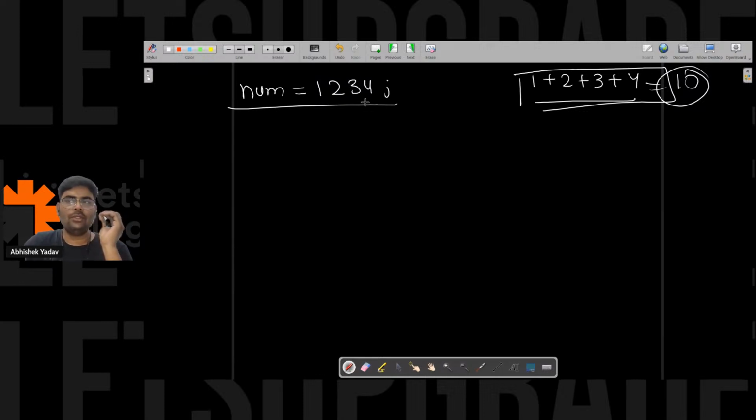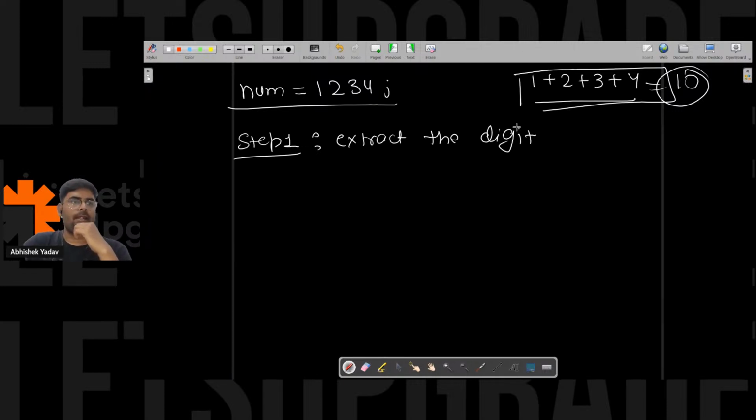In order to achieve the sum, you have to do something, and that something is what? If you can see, you have to extract the digit. Yes, loop is there, but the first thing is what? You have to extract the digit somehow, right, Pooja? Correct. So the first step is you have to extract the digit. This I observed from this example and this number here. If I have to find the sum, I have to first extract the digit.